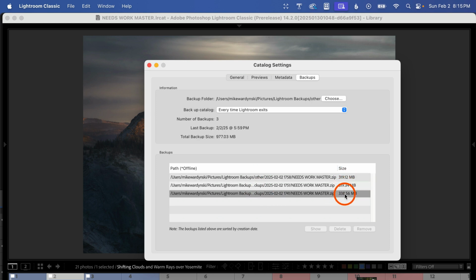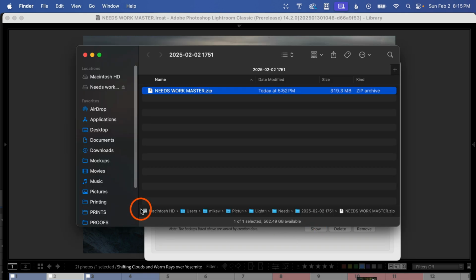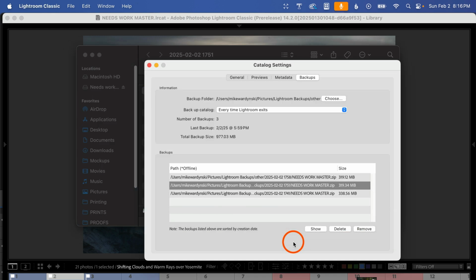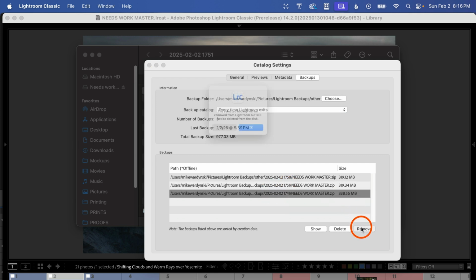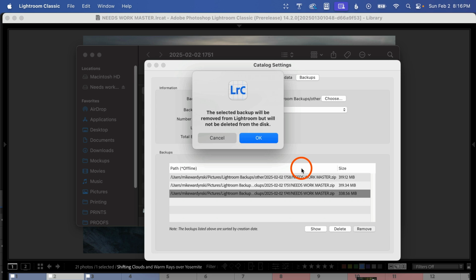If I want to see these in the Finder on a Mac or the Explorer on a PC, I would simply click on one and then go to Show, and that's going to show me the exact file path of where that backup is located, whether it be on an internal drive or an external hard drive. Navigating back to Lightroom, I can click down here, and if I want to delete some of these backups, let's say I've got 5 or 10 backups and I don't need the older versions, I could just come down here and then choose Remove, and I now have the option to remove that backup within Lightroom Classic.